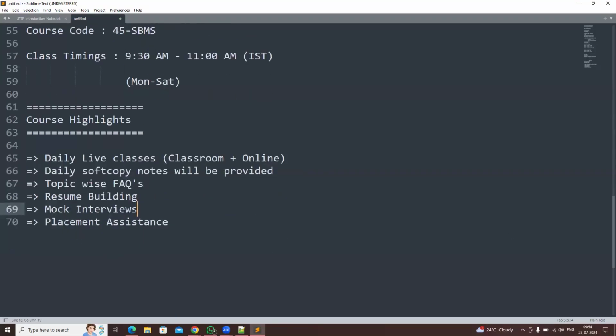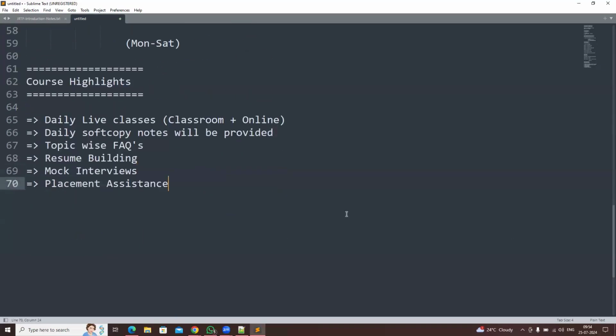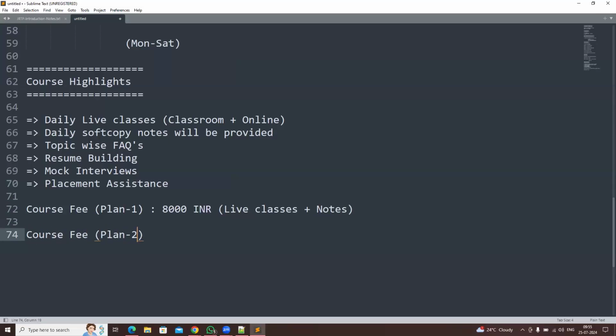Then coming to the course fee structure, guys, the course fee details. If you take plan 1, then the course fee is 8,000 rupees. You are going to get live classes plus notes. Okay, and course fee plan 2 is available. In plan 2, you are going to get backup videos also, 2,000 rupees extra for the backup videos. Live classes plus notes plus videos. The videos have 1 year validity. From the course completion date to the next 1 year, the backup videos access will be available for you.